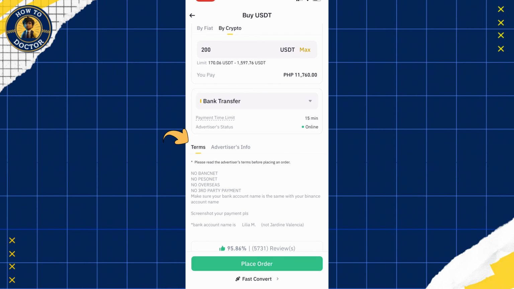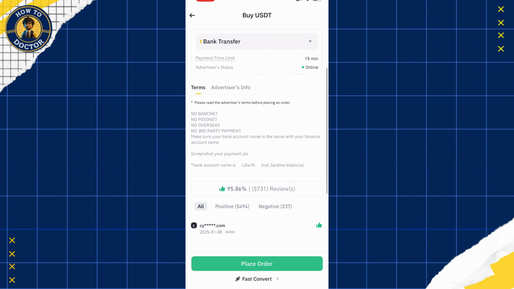Carefully read and understand the terms provided by the merchant, and then tap the Place Order button. Follow the on-screen instructions to complete the payment process. Once the payment is confirmed, wait a few minutes for the merchant to transfer the USDT to your account, and that's it. You've successfully bought USDT on Binance.